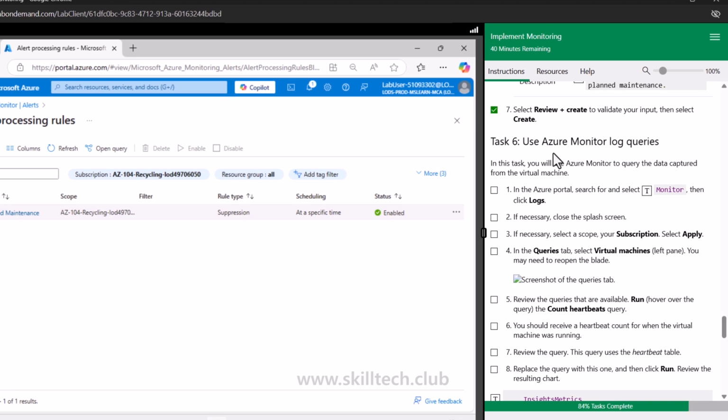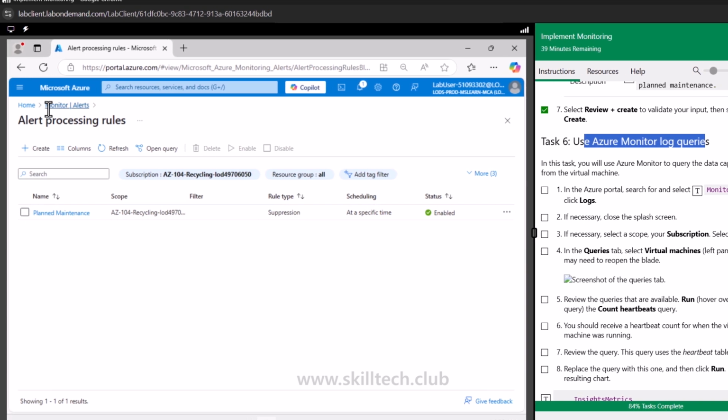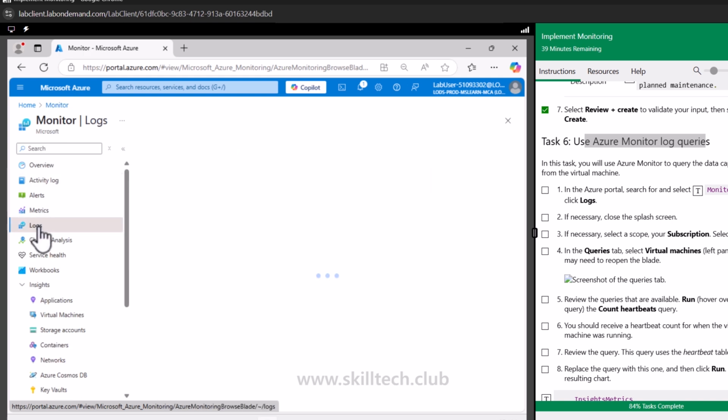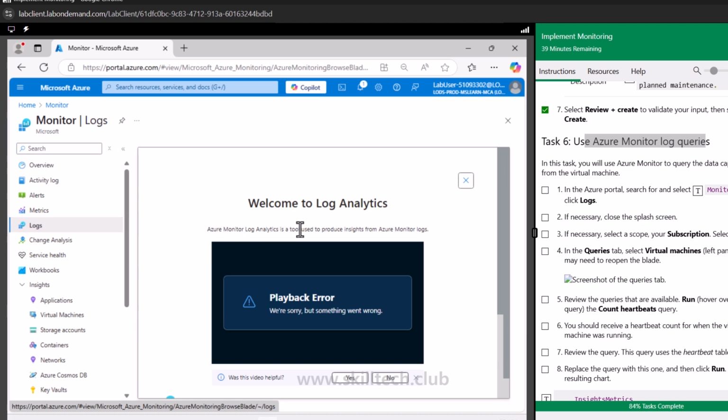Let's move to task number 6, which is to use Azure Monitor log queries. In this case, I'll go back to my monitor, and inside the monitor, I want you to focus on the log section. When we open the log section, it's directly giving me a pop-up like welcome to Log Analytics.